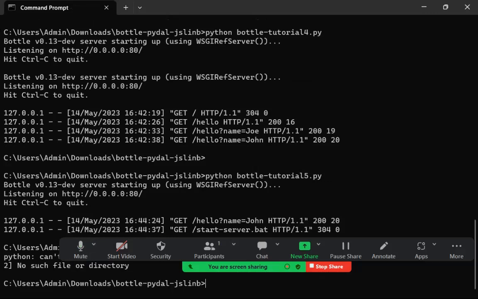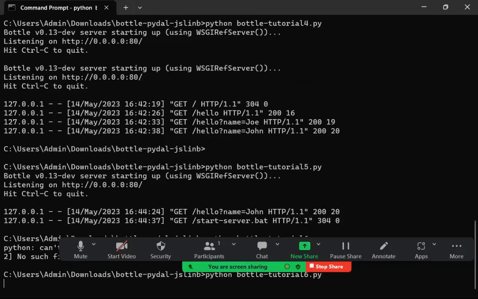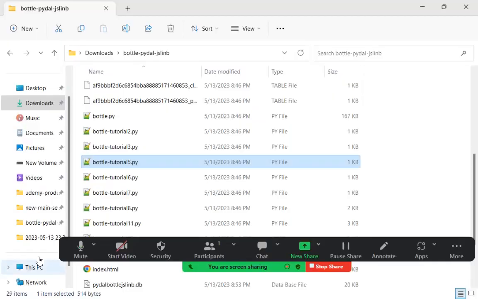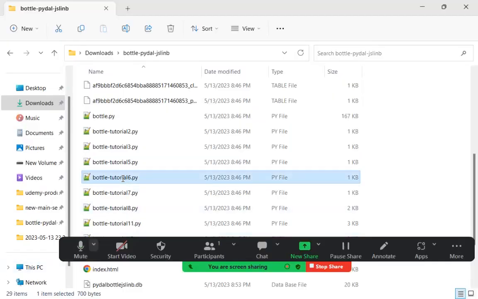Tiny keyboard here. Let's see what we got here. Oops, type pi. Okay, go back to our BOTL tutorial 6.py file, and let's see how that looks.